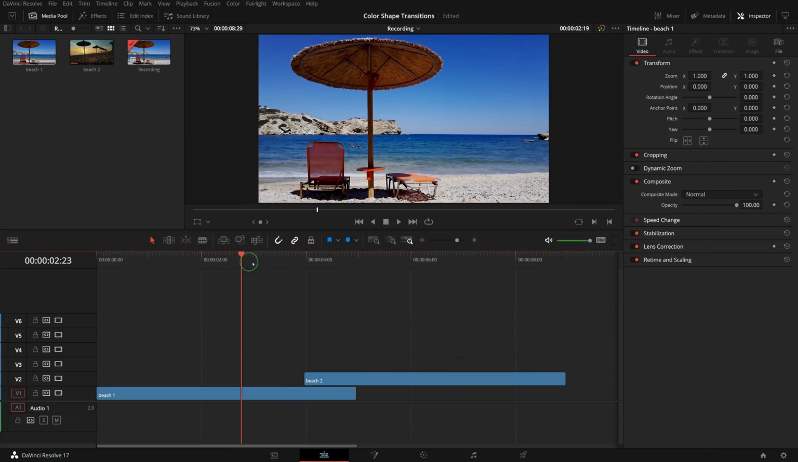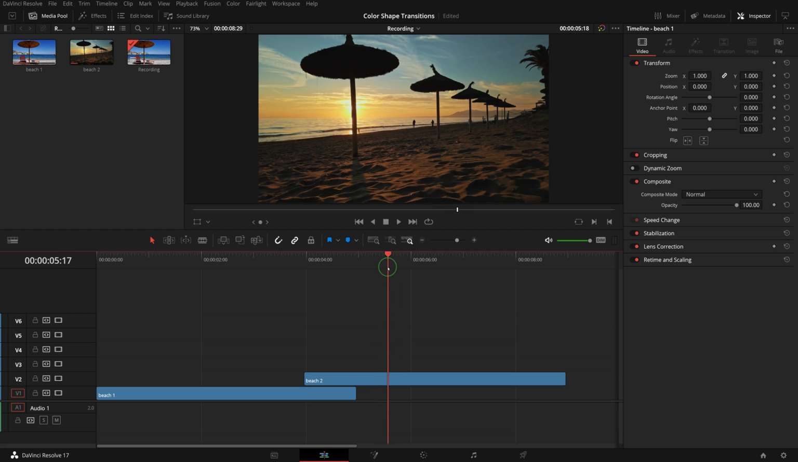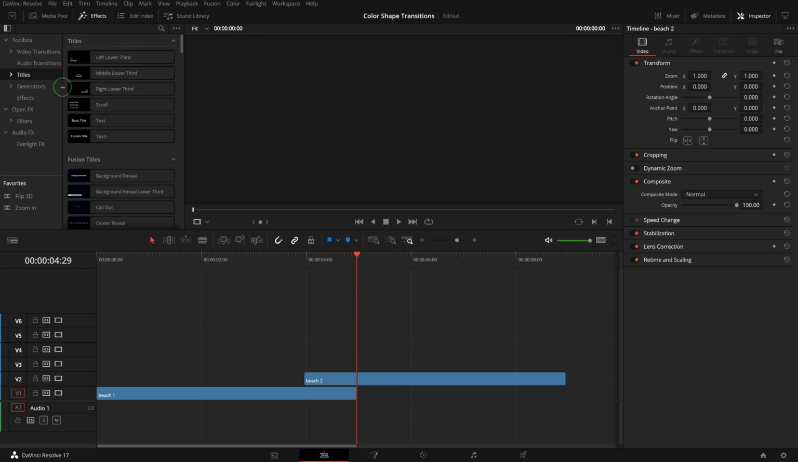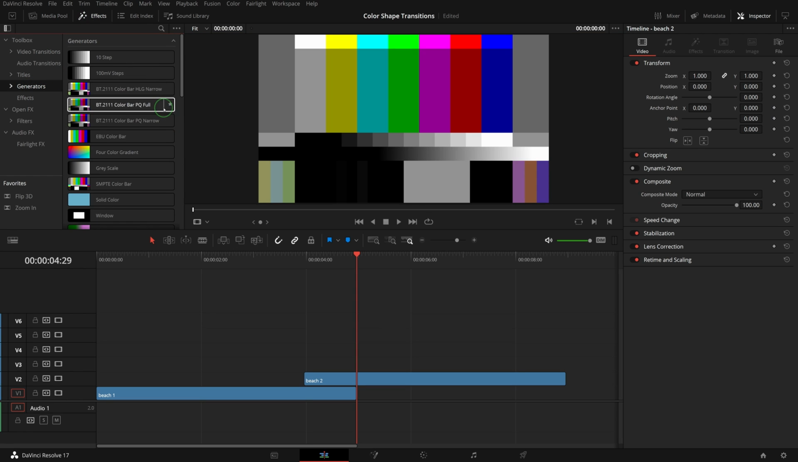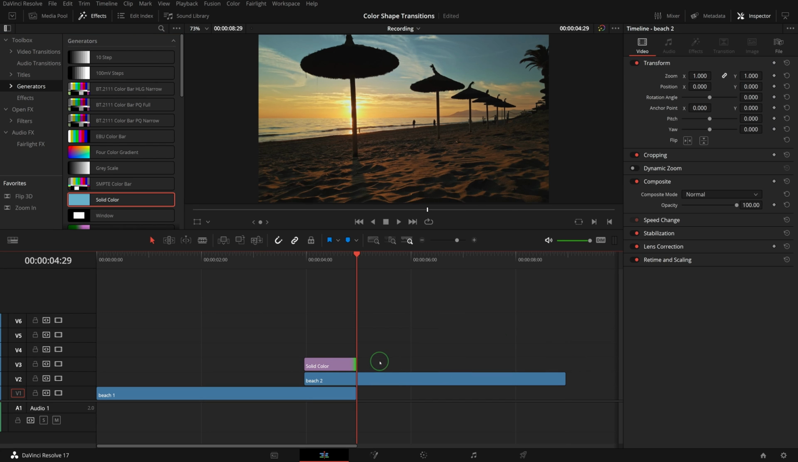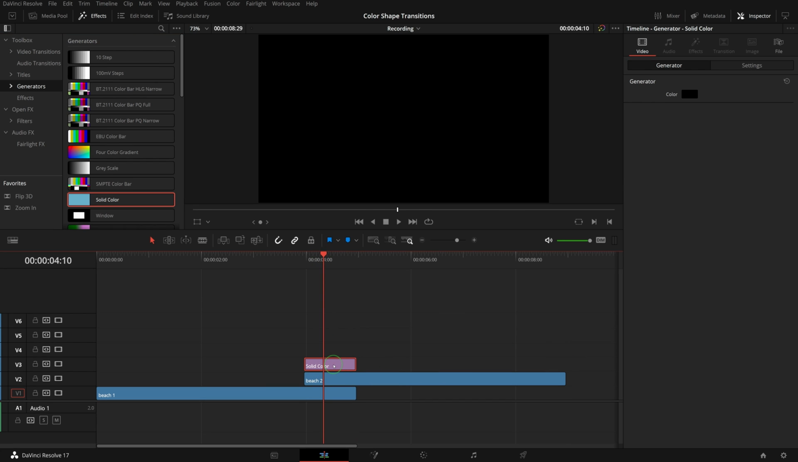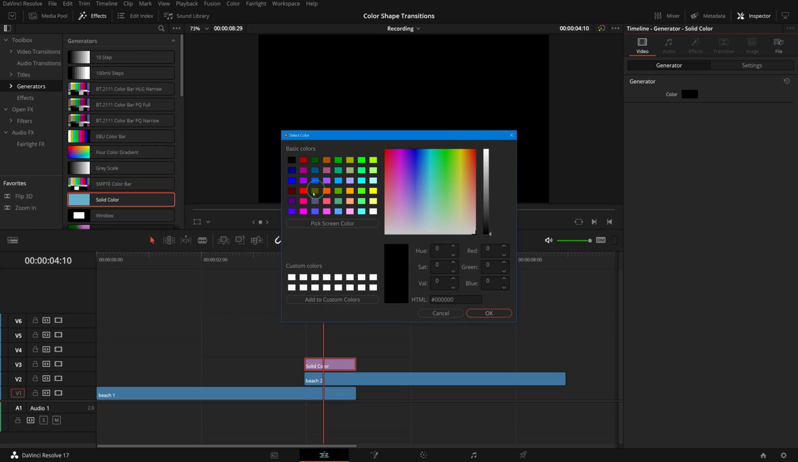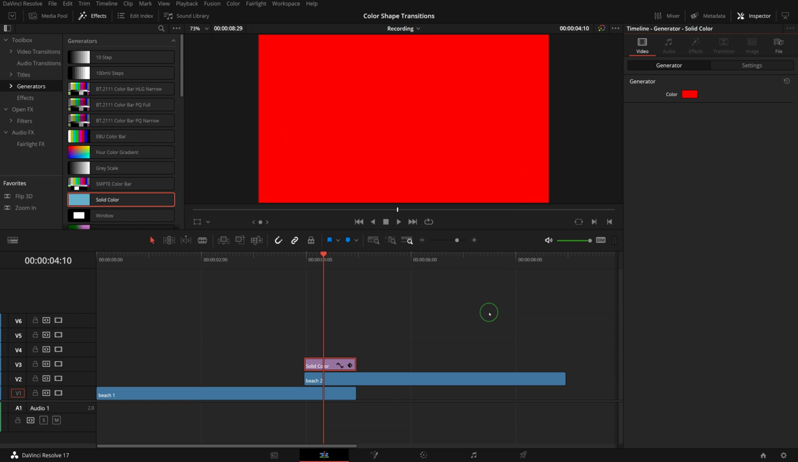In the timeline, I have two short video clips with 1 second overlap, which will be used for the transition. From the Generators panel in the Effects library, drag a solid color to the timeline and trim the duration to align with transition overlap. In the Inspector, change the solid color to red. Make sure the playhead is at the beginning of the solid color clip.